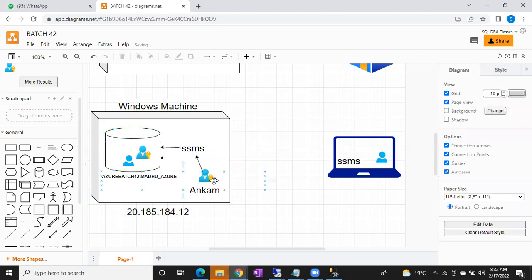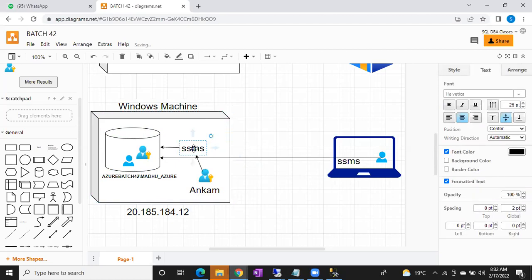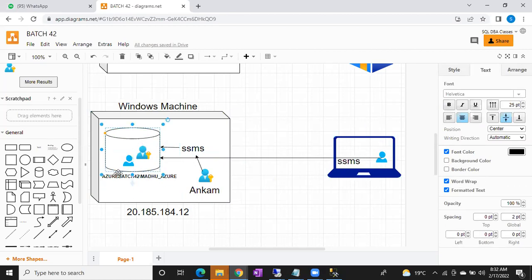So Ankam will log into the Windows machine, and there Ankam will open SSMS, then he will connect to the SQL server. But Divya will directly log into her laptop and open SSMS. She will give the complete SQL server name and port number, and then she is able to connect to the SQL server, guys. This is how the Windows login and SQL login are able to connect to the SQL servers, guys.